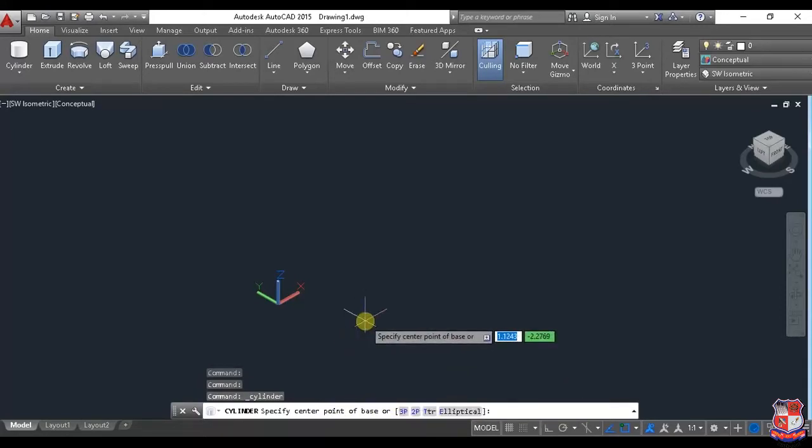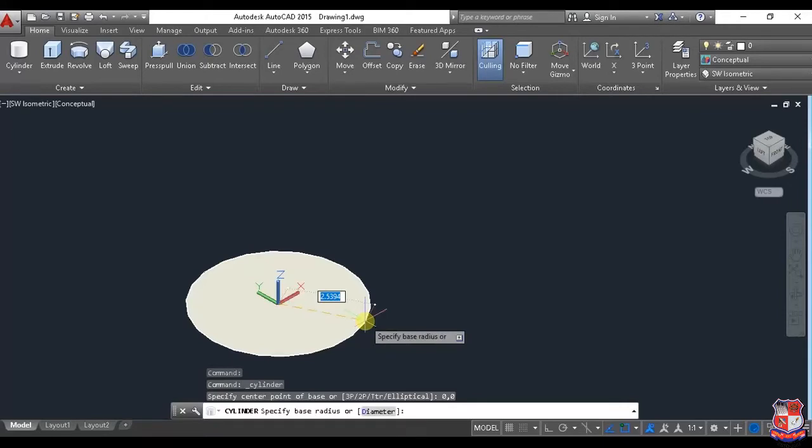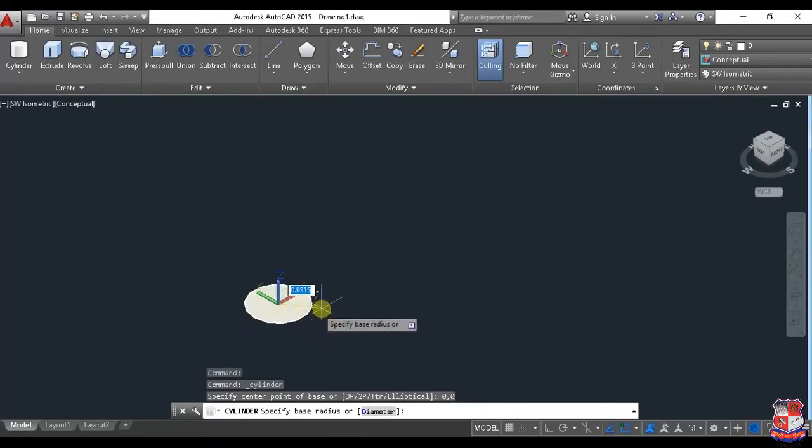I will draw the cylinder with the coordinate system method, so I will specify the center point as 0, 0. So my center point is the origin of this XYZ coordinate system. Now AutoCAD will ask for the radius of that cylinder, so I will give input as 15. Radius of the cylinder is 15.